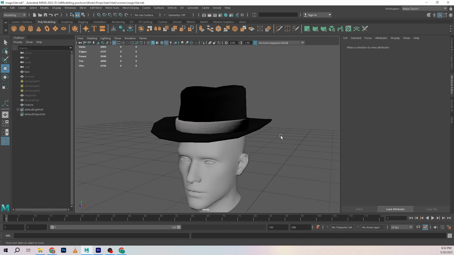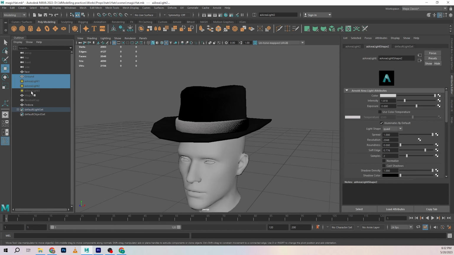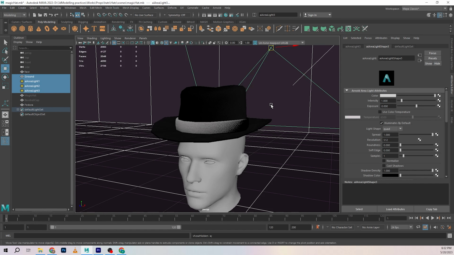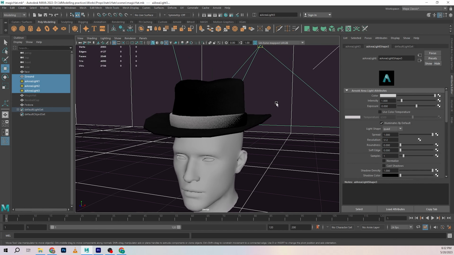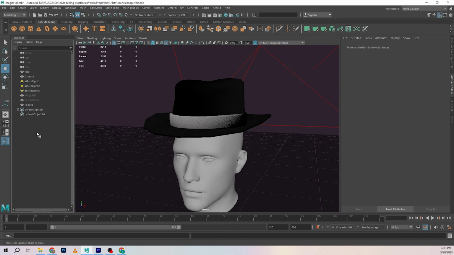And there you have it. We have this Fedora applied. Now the only thing you need to do is take a catchy render of it, and you're done with your third hat.